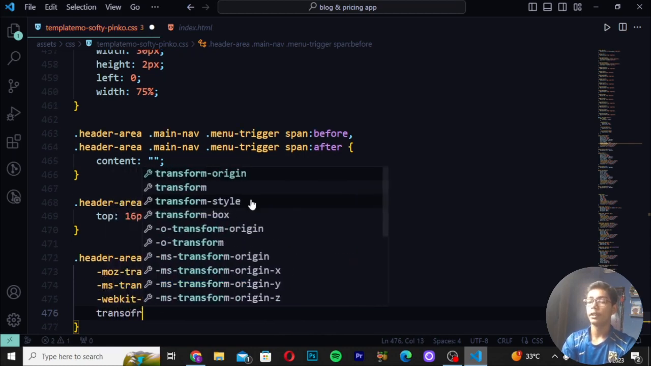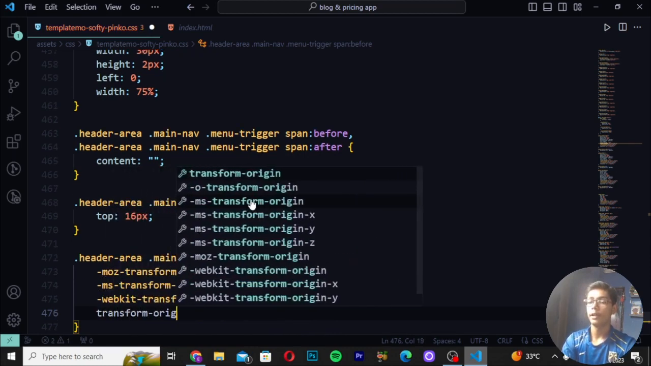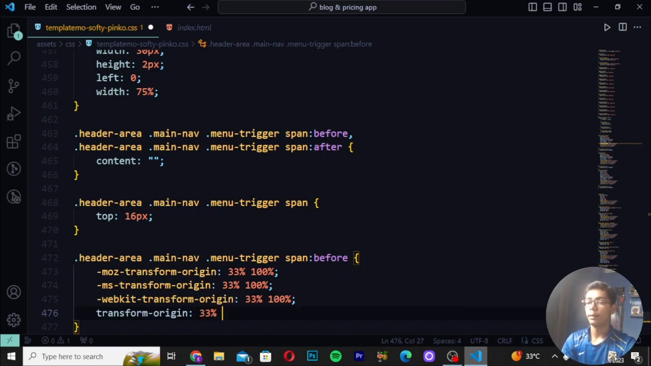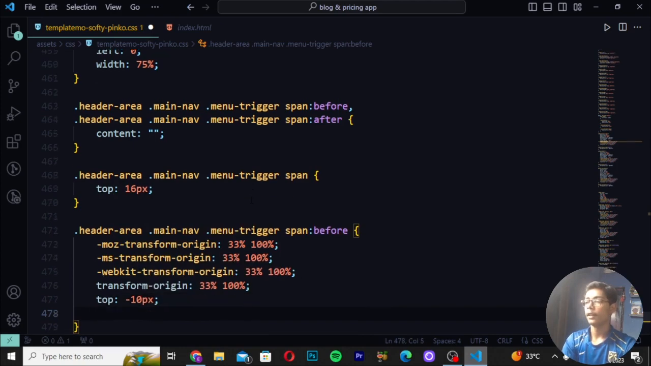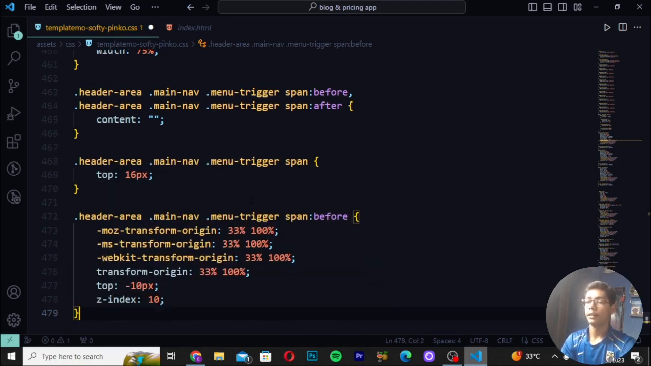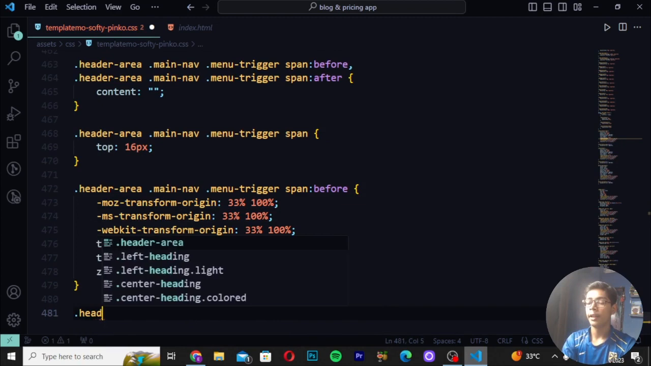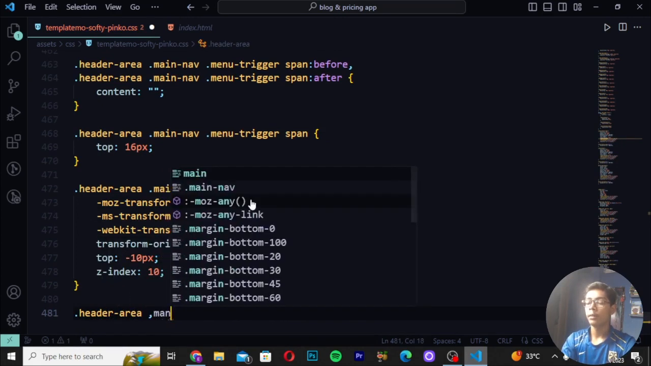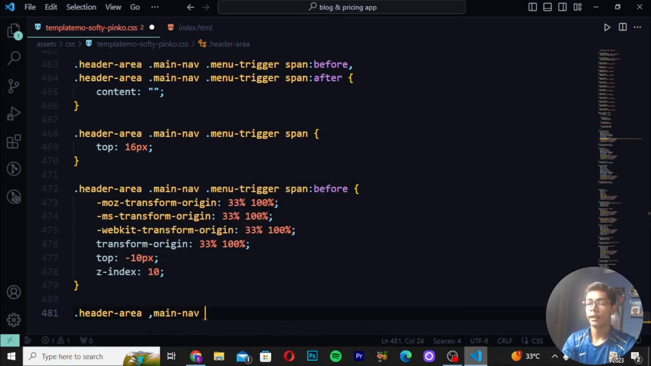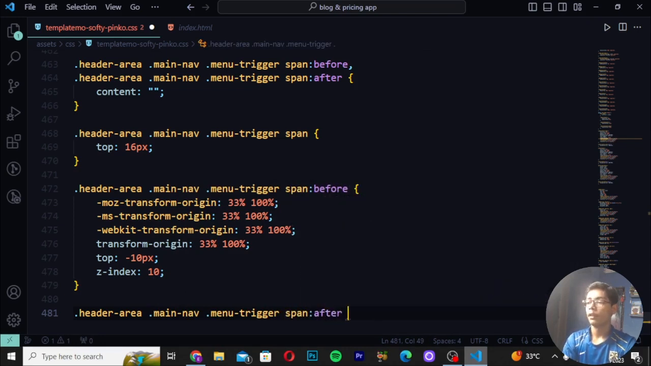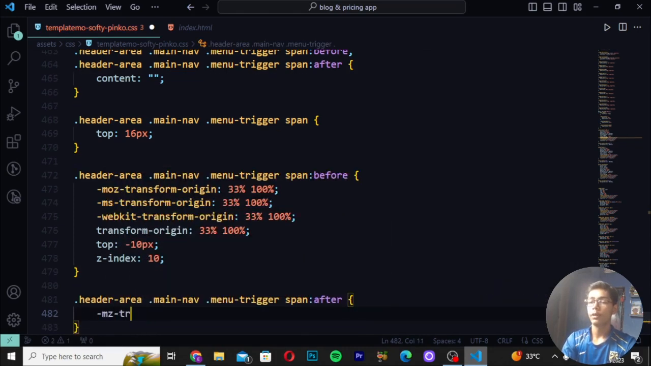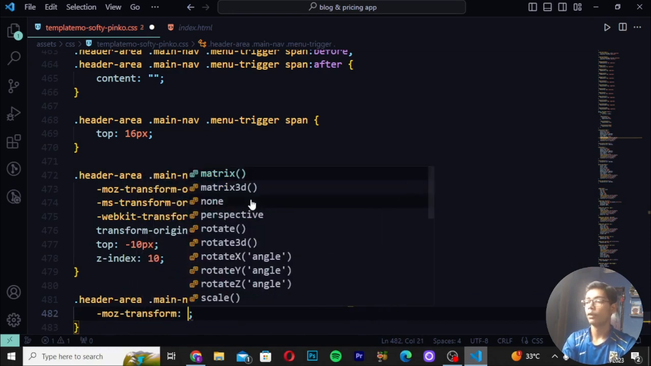Then you have to write here transform-origin, which will be 33% 100%. Then you have to write top minus 10 pixels. Then here I will be writing z-index as 10. Then you have to just move down and write here .header-area .main-nav, and write here .menu-trigger, then write span:after, and write here -moz-transform. So here I will be writing -moz-transform like this.